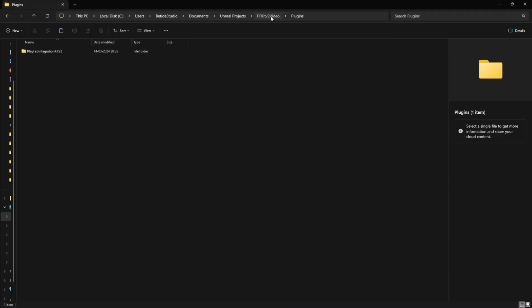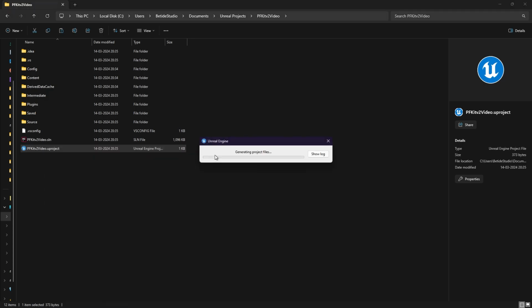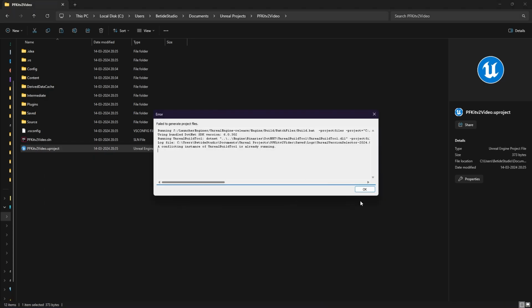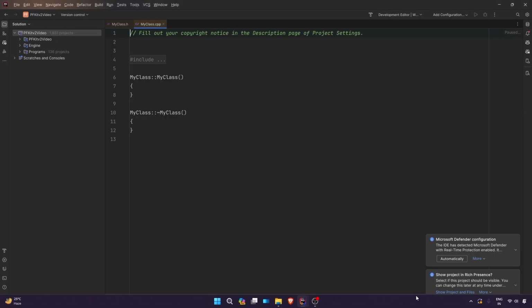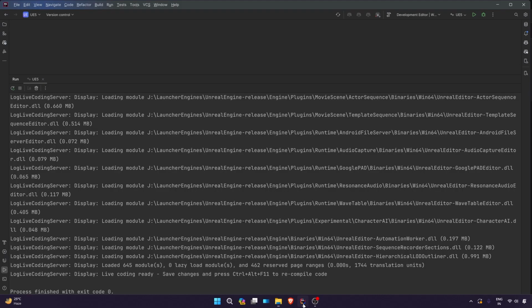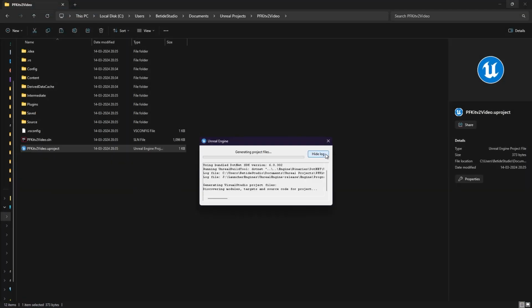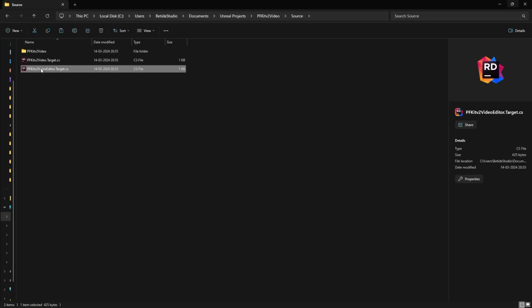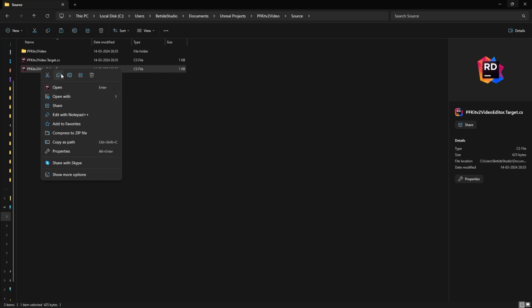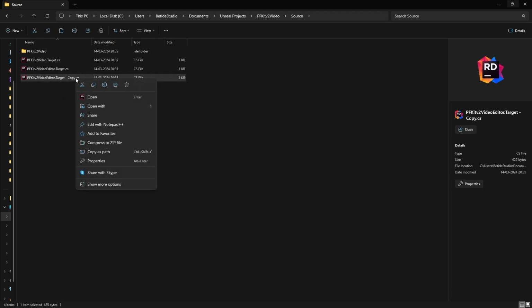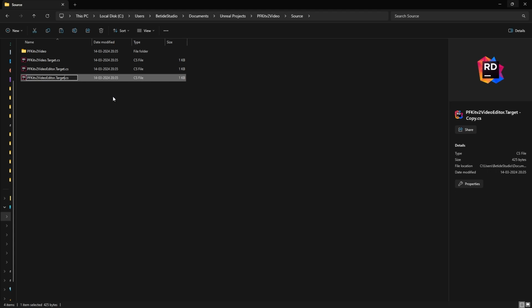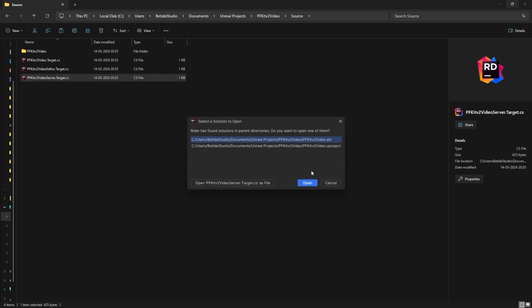Now close the engine and right click, generate Visual Studio files. It says something is already running, so I will close both things. Right click, generating. Yeah, it's generating now. Again, you will need a source build, of course, for this. Now go to the Source folder and you will find your project name with an Editor target file. Copy it and replace Editor with Server. This is required for the server target so you can make dedicated servers.